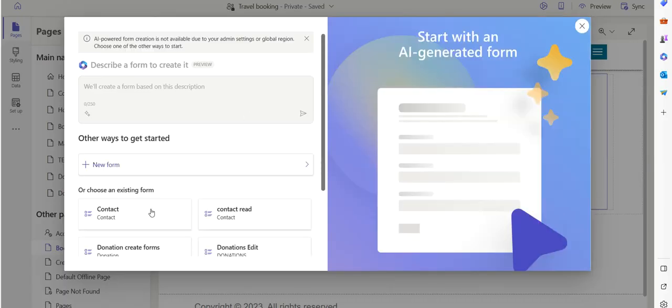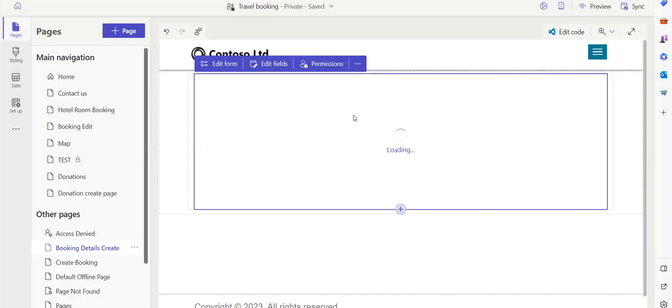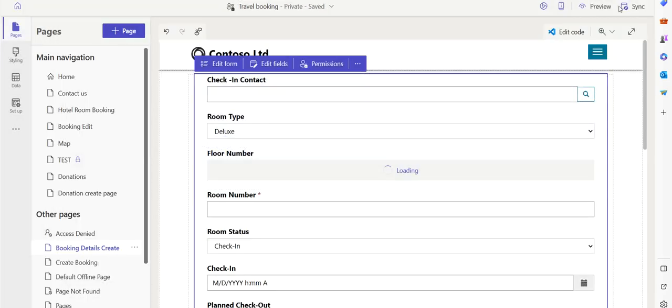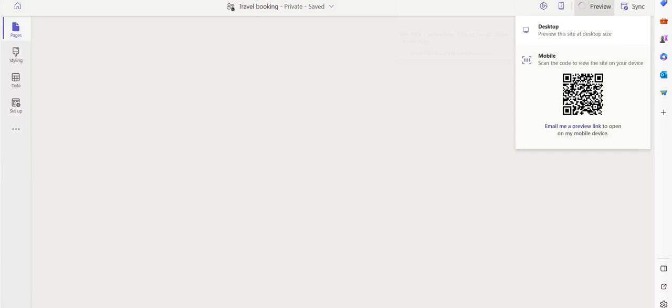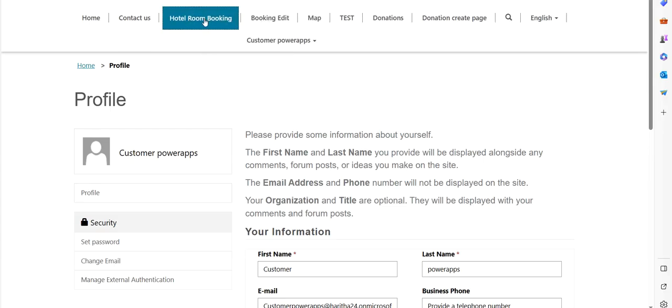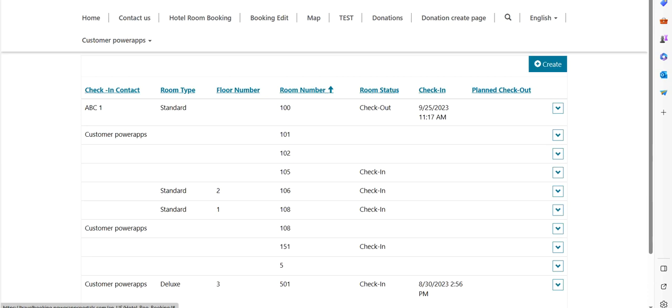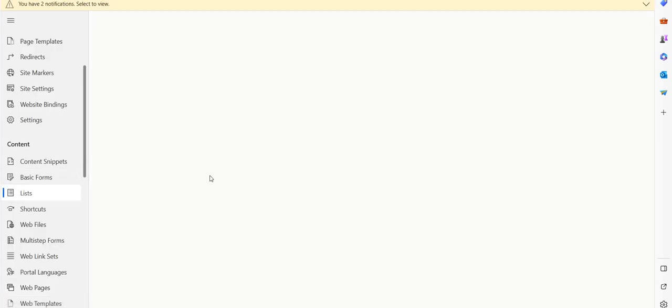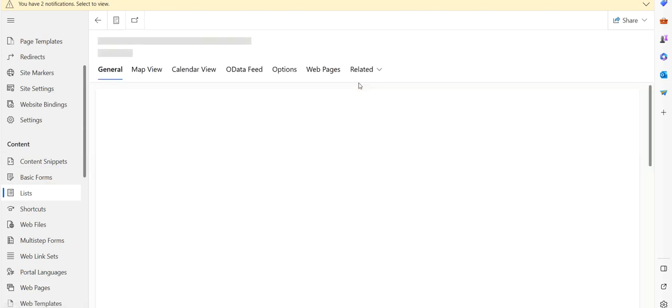If you see here, whatever forms I have created will be there. My form is the booking details create form, so directly it is added. Now I'm syncing and I will preview how it is displaying. I have added it, but when we go here, my create button is showing a pop-up. Instead of the basic form, we need to select the web page. For that we have to go to the lists. This is my list name.